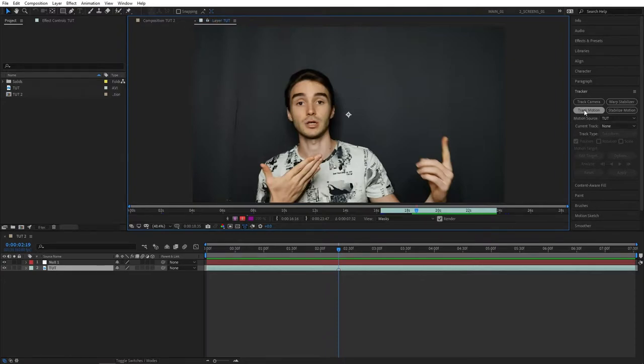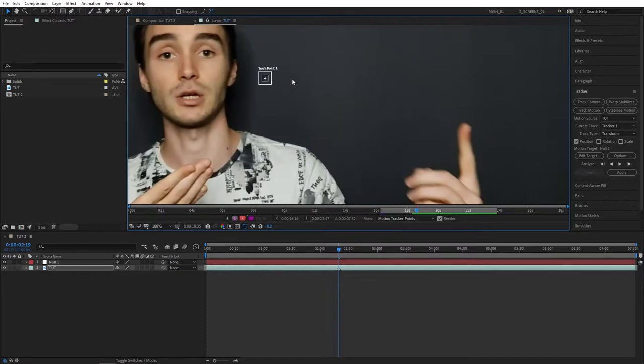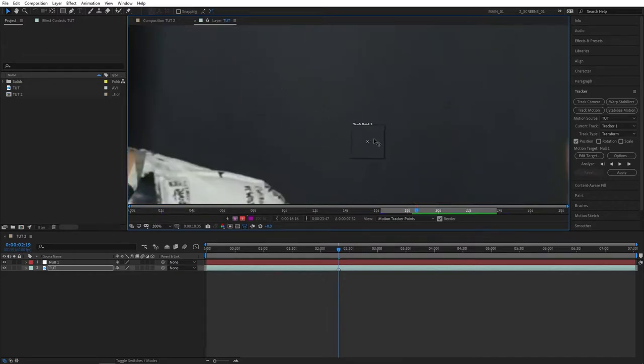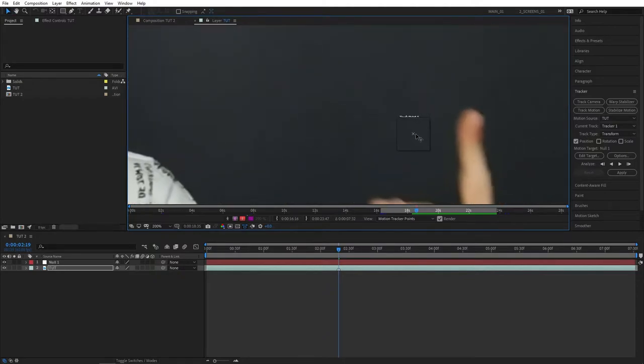Then click on the track motion button. And once you do that, you'll see these two rectangles appear. And this is a tracker point that we need to place onto the object that we want to track. In this case, it'll be my fingertip. So let's place the tracker point onto it.